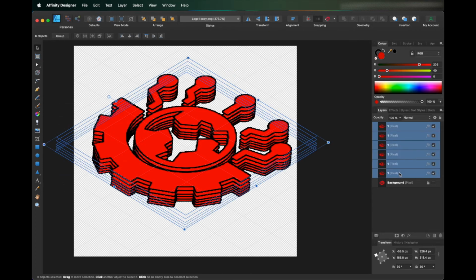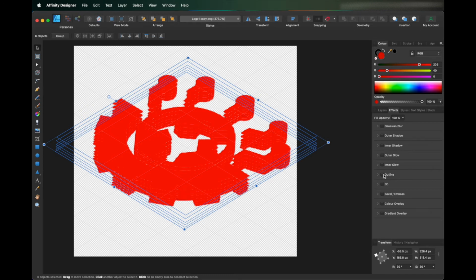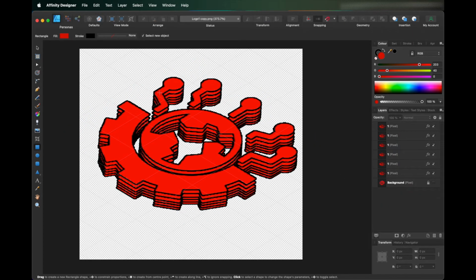Sorry about the emojis popping up there. Effects. But because there's a logo with no background, it does depend what you make in 3D. So I'm just going to leave it like that because I think it looks better. Now I've got the logo looking 3D.